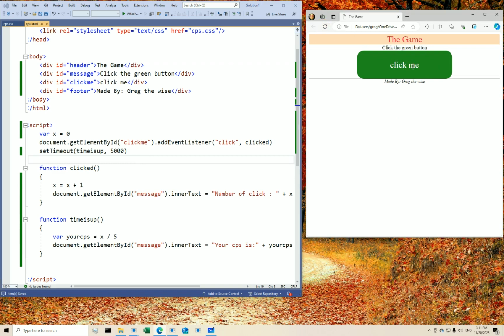Okay, wait, it happened, but unfortunately, let me just click here and let's stop. Let's wait until 5 seconds are up. Aha, your CPS is 1.4. But the problem is that if I click it again, well, then this code will be run, and we will replace the message with this number of clicks. So if I click again, it's going to say number of clicks 8. So that's not the best, but at least it's working.